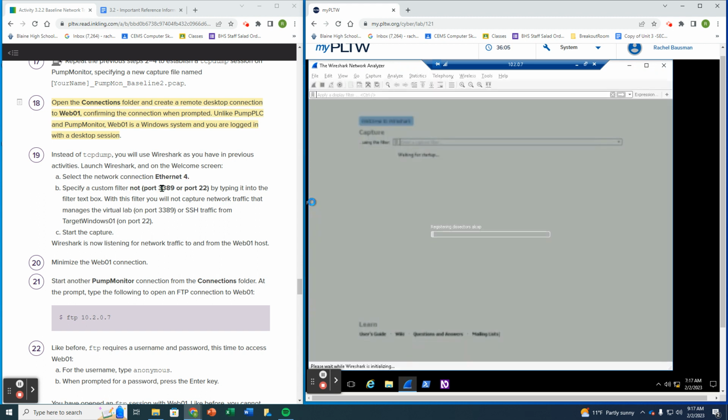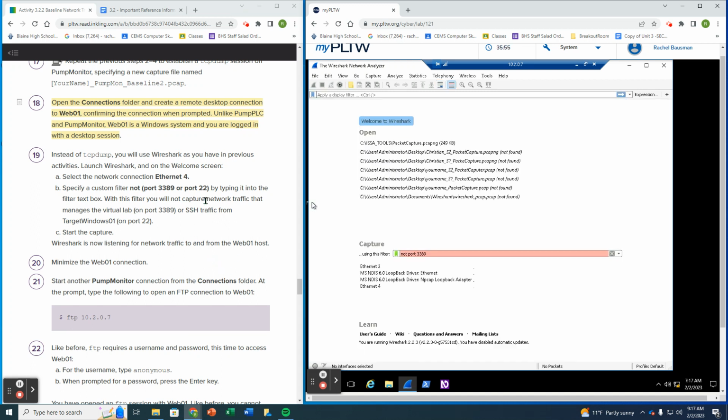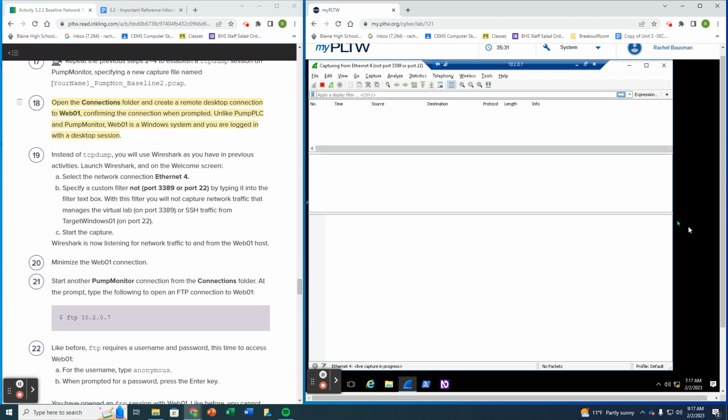Our filter is not port 3389 or port 2020 or 22, excuse me. We are not wanting to capture any network traffic that's on the lab or in target Windows 01. Okay, so let's make sure that we select that Ethernet 4 option. And then in our capture session, we are going to say not port 3389 or port 22. Okay, we're in Ethernet 4, and I'm going to go in and press enter.